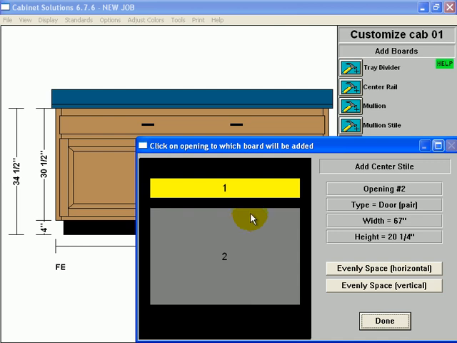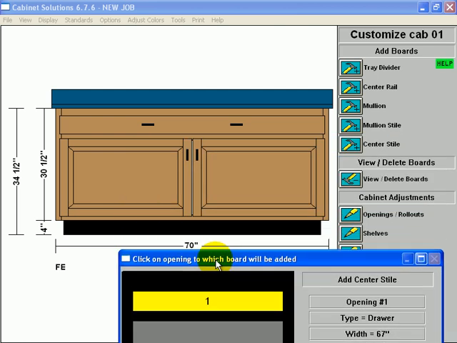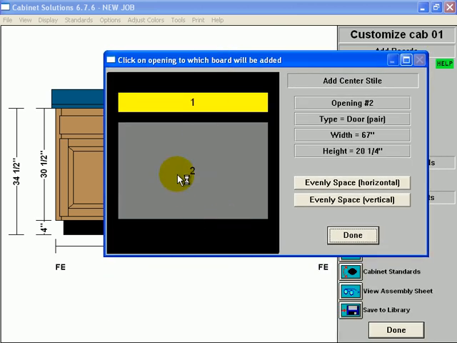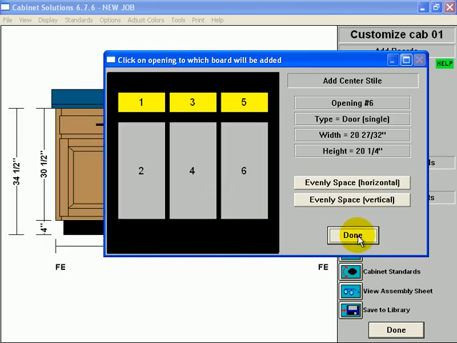This opening 1 and 2 represents the opening at the top of the cabinet, which is just one huge drawer, and the bottom opening, which is double doors in one opening. Each time I click an opening, it's going to split it with a center style. I'm going to click twice, and then done.